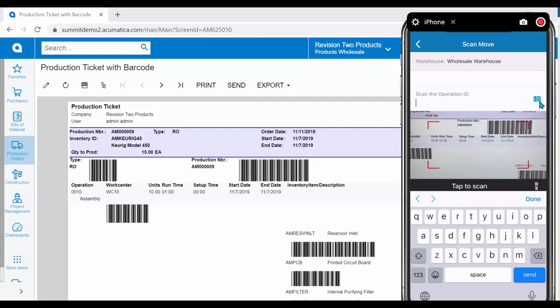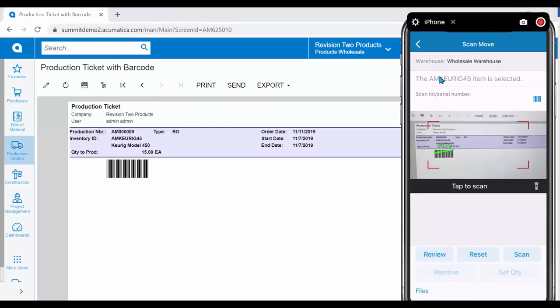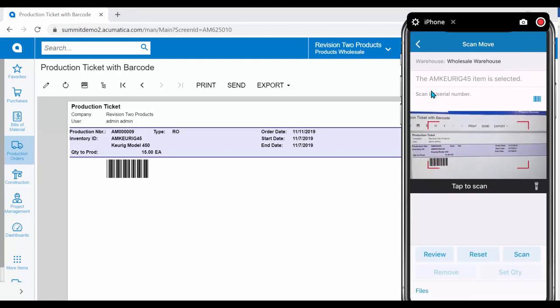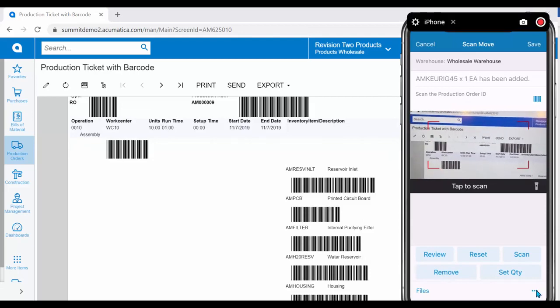Next, we are asked which operation we would like to move from. We can either say we would like to complete the assembly, or in this example, we're going to complete the final operation, which is the inspection. Acumatica will recognize the item that we are creating, and again, we can adjust the quantity as necessary. Finally, we will release the transaction.